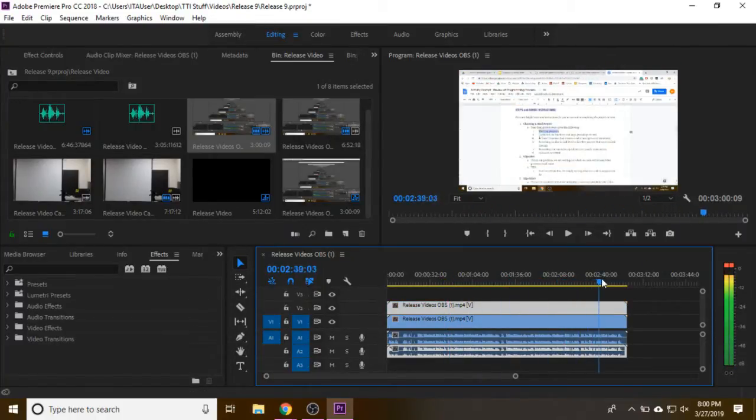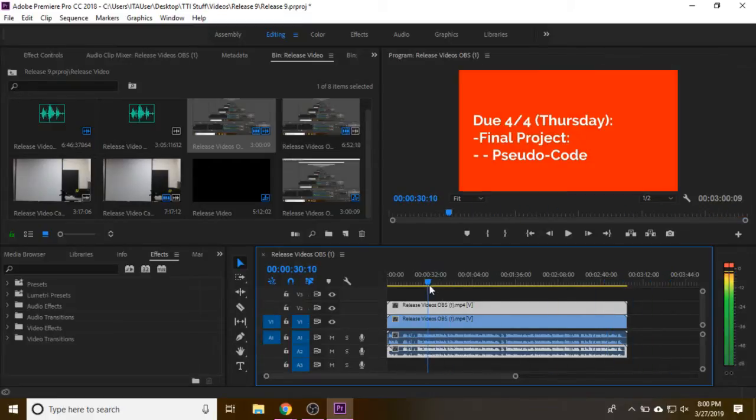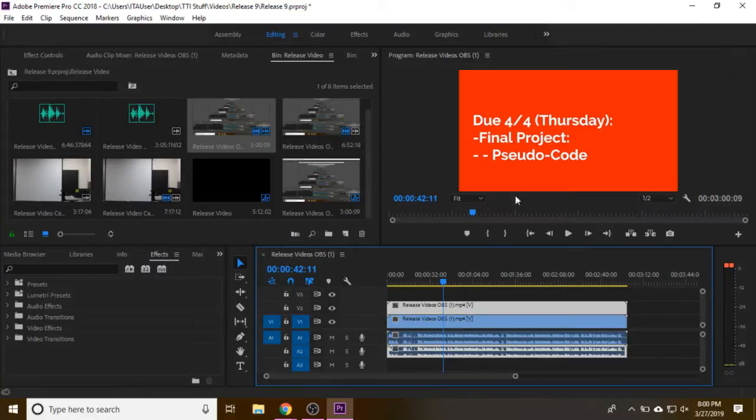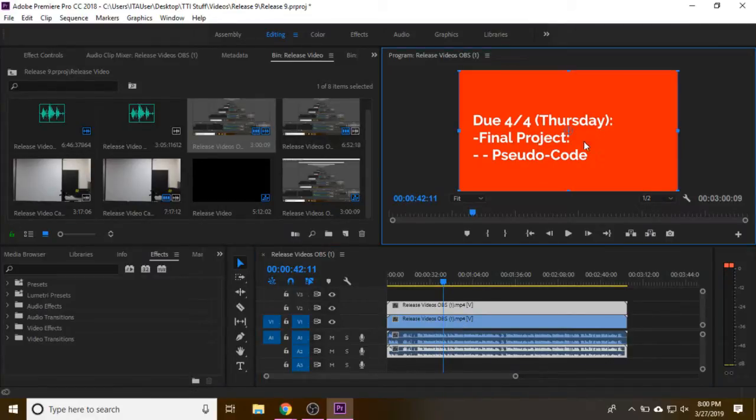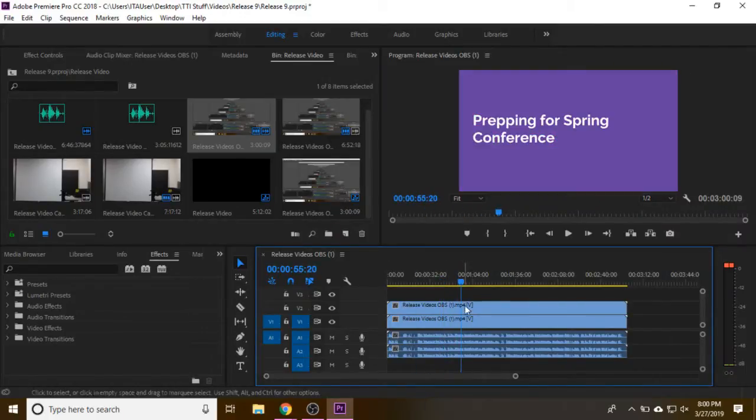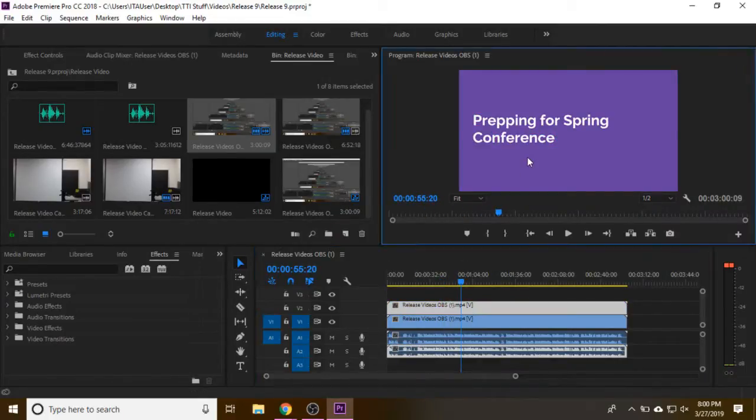So if I want to see the one on the bottom, I have to move it in here. If I double click on here, I got this video right here highlighted, I double click on it, and now I can move it.